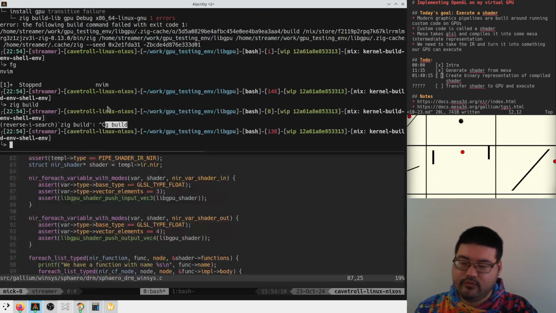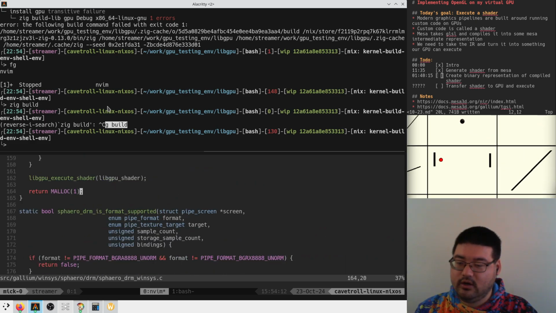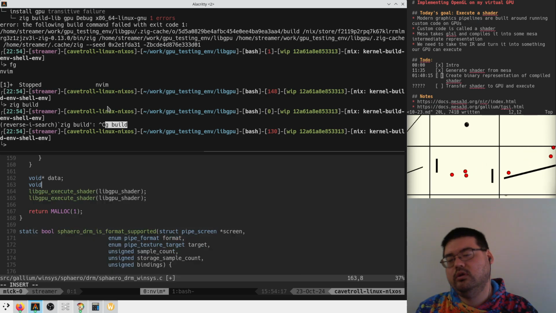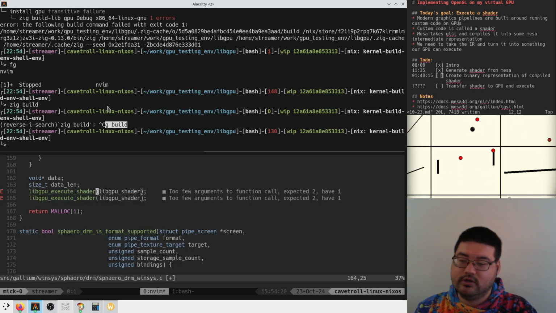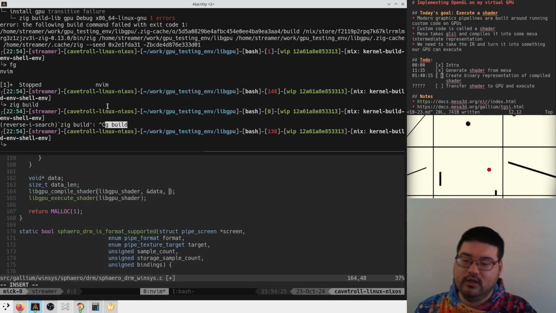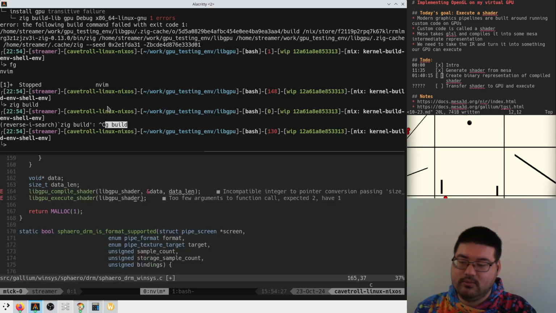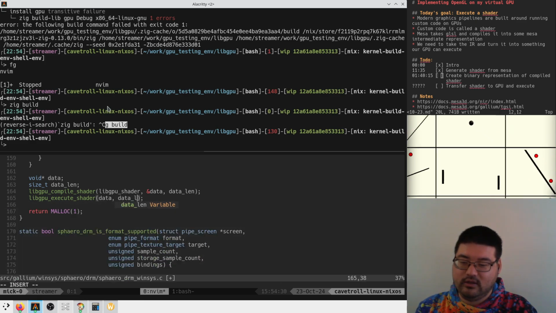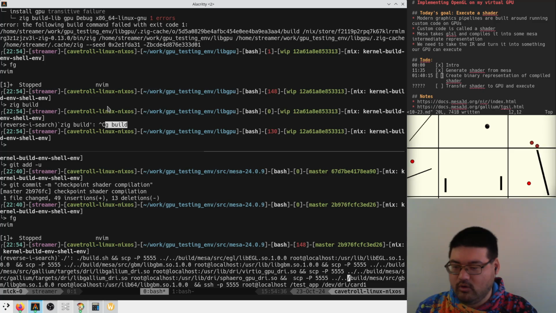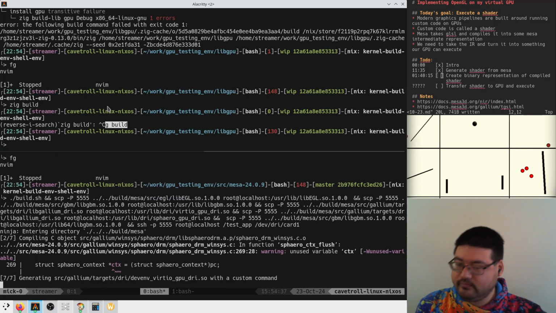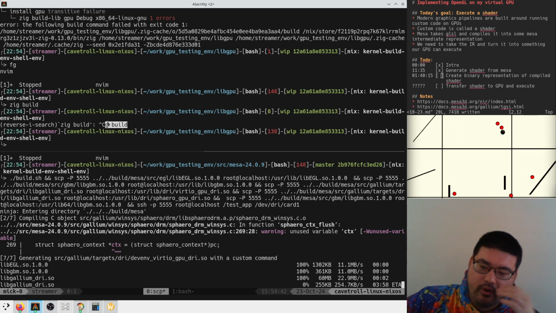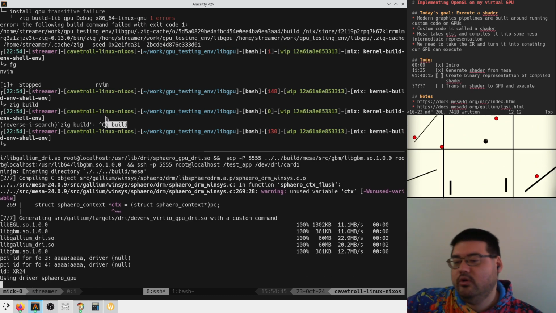All right. So now let's try down here to compile the shader. So we'll do libgpu compile shader with data and data len. And then we should be able to execute the shader with data and data len like this. And hopefully we see the same behavior. That's what we're hoping for. We're hoping to just see that lovely vec1231 as our output. That'd be so cool.